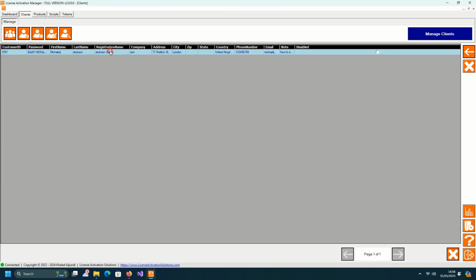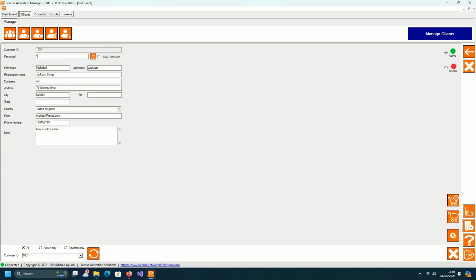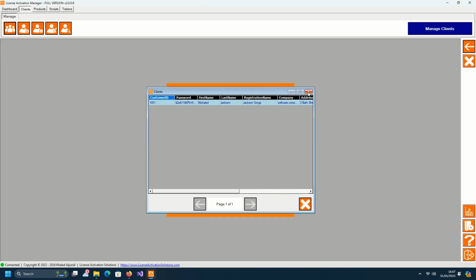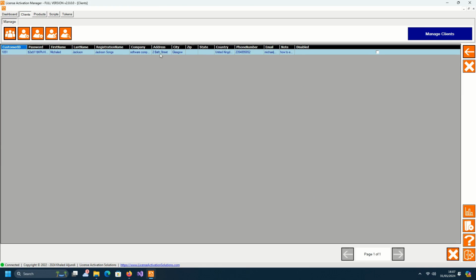Select and double-click on the client you want to edit to open the Edit window. Make changes as needed. Click on the Update button to update the client information. Changes will be reflected on the client record as shown.